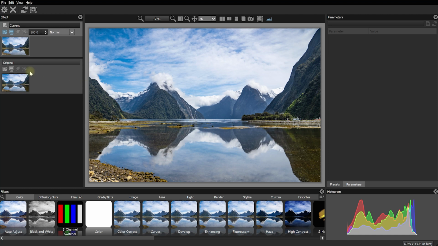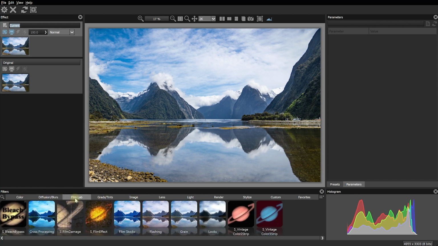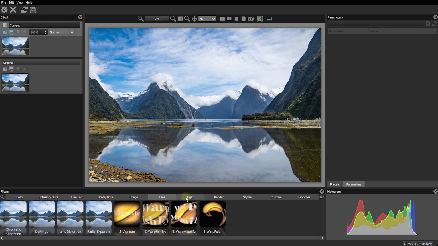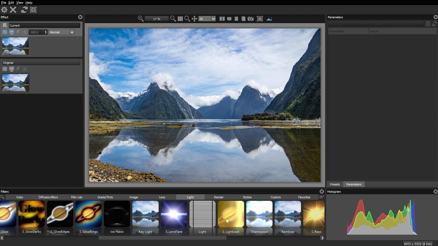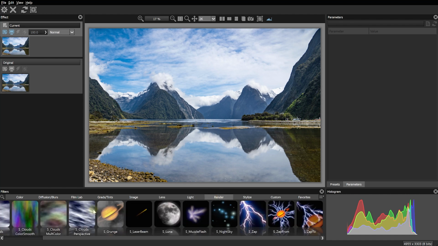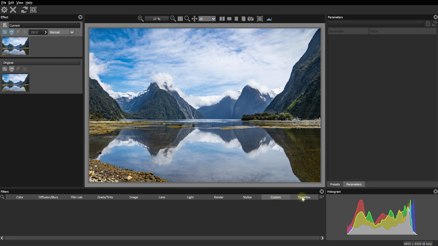Right now, our stack is pretty empty. It just contains the original image, as well as a single layer that right now doesn't have any effects applied to it. You will find all of the effects and all of the presets that are included in Optics down in the bottom here, and there's tons of effects for simulating film stocks, applying grading or tints, lens distortion, lighting effects, so edge rays, glinting, beams, lens flares. You can also render skies or moons or stars and add them to your image. You can stylize everything.